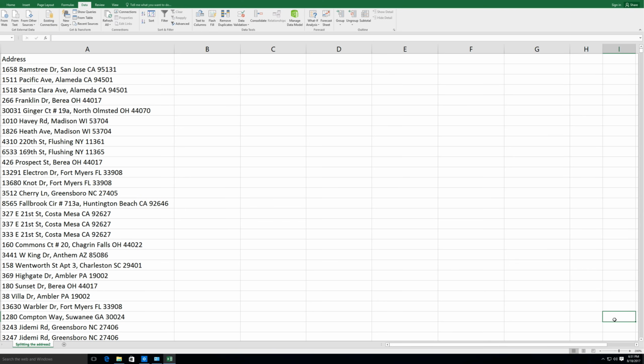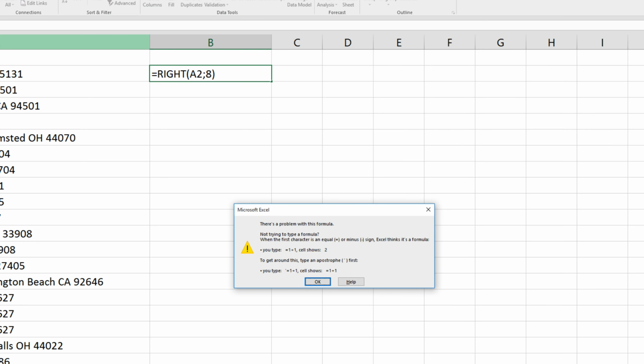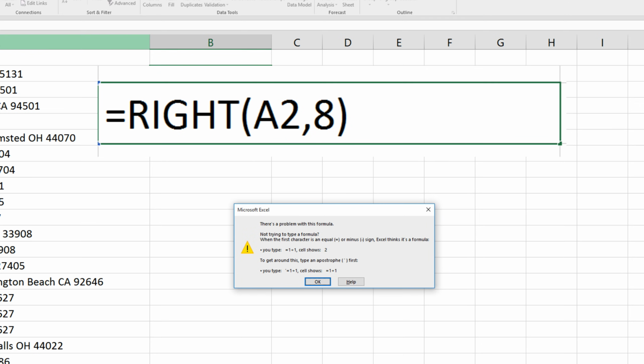Hello, today we're going to show you another way to split up data into multiple columns with the use of formulas. Now just a quick note on these formulas. If you get the following error, it means that the regional settings of your computer require a semicolon here instead of a comma. I'll note those instances throughout the video. Okay, let's jump on in.